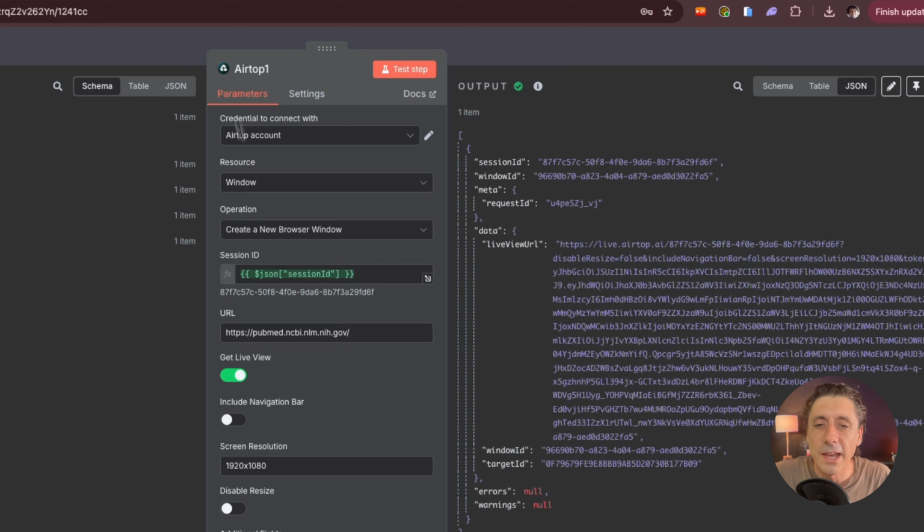So for all the rest of these Airtop modules, just do what I did before. Look up Airtop on the right-hand side and choose the right module. Again, you're going to have the JSON below this video anyway, so your credentials are already there. The resource is window, the operation is create new browser window. And then here we need to map in the session ID. But the cool thing about Airtop is that when you dovetail these modules together, it automatically knows and grabs that session ID for you. So that's already populated.